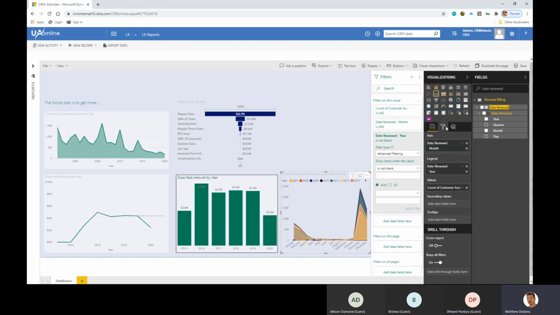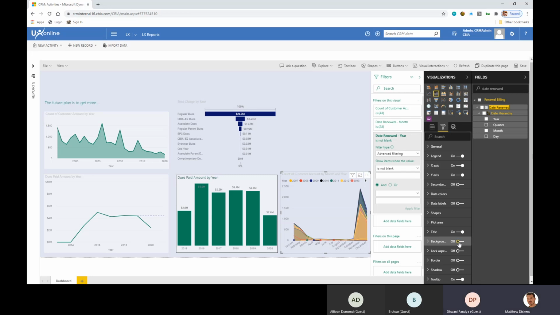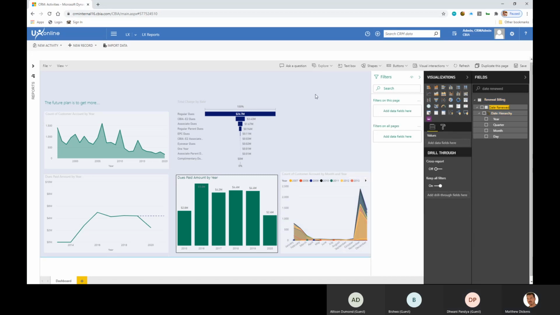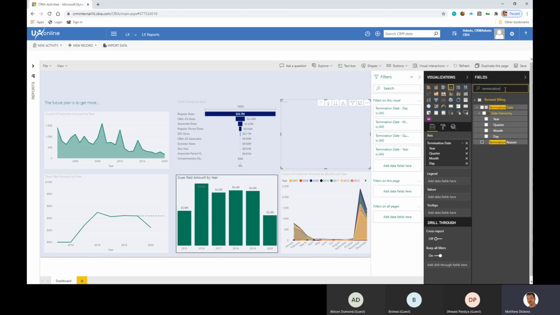We can put a background on this. So right now we're coming up with a kind of dashboard to show all the different collective data around this particular story or meeting that I'm going to have with someone. The next thing I'm going to be interested to know is terminations. Like, what's been going on with our terminations? So let's look at our termination dates.